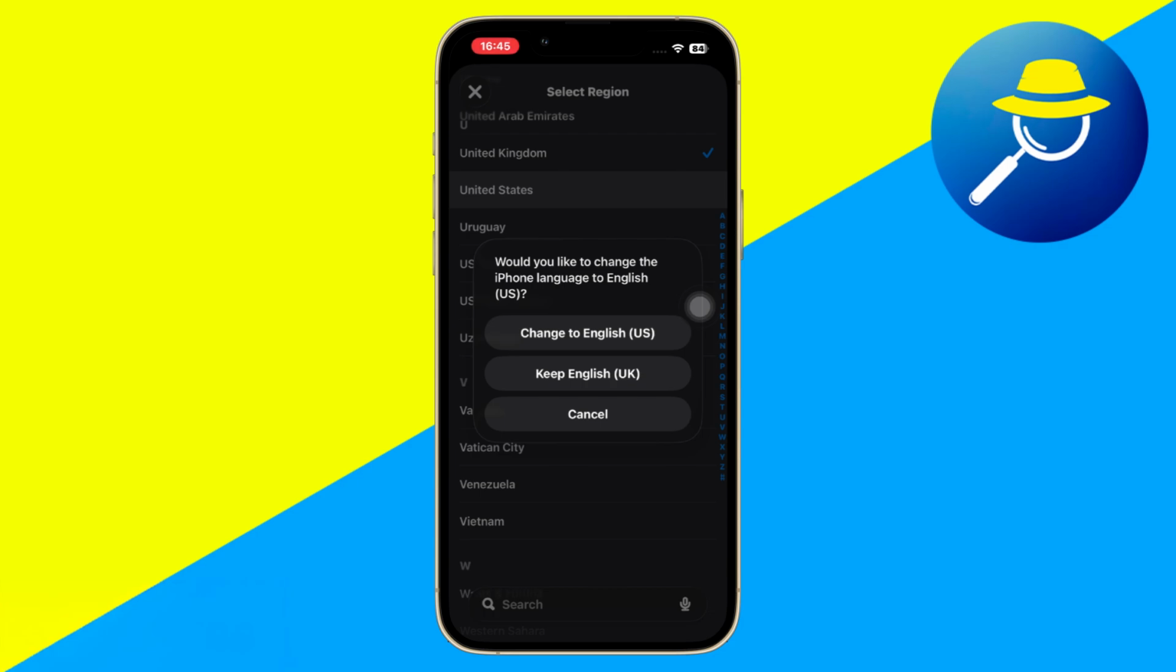And that's it. So that's basically how you can change your TikTok region location.